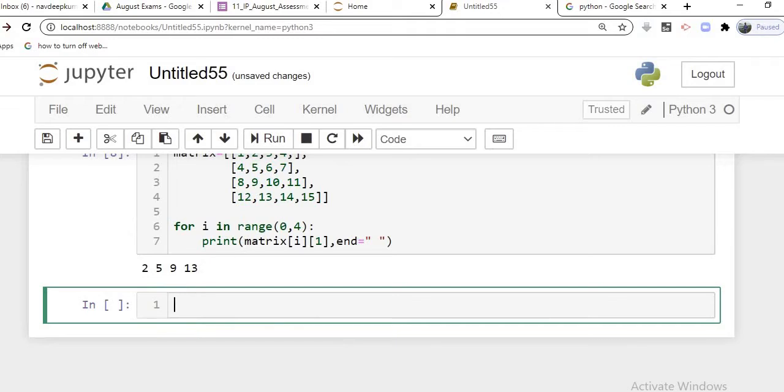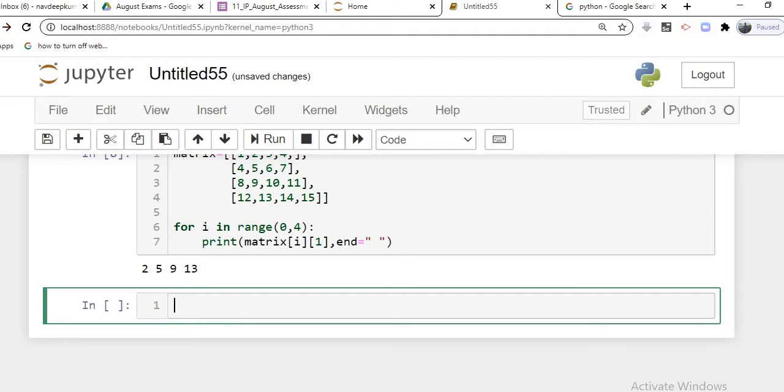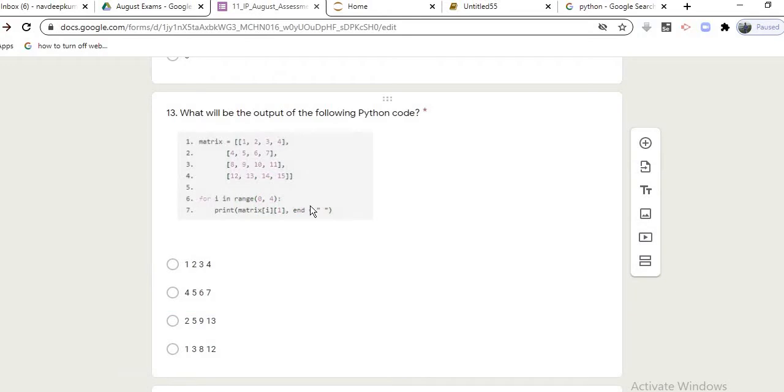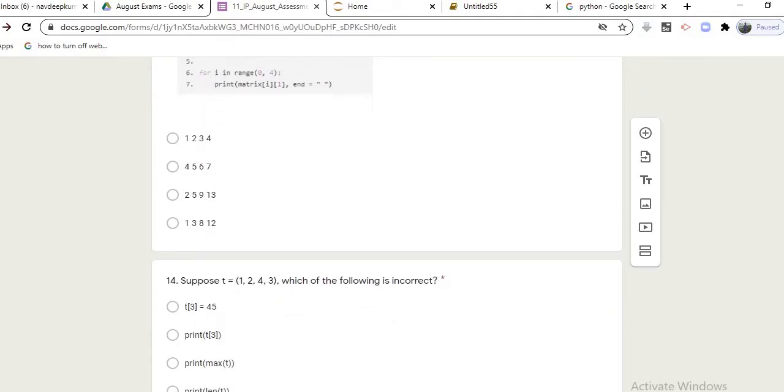You just run this one and you can see the output is here. Easily you can see, for better clarity, this is 2, this is 5, this is 9, and this is 13, because the column value is fixed and row is changing. And now you can easily judge, the third option is the output for this question. So hope you have found this question interesting also in answering.